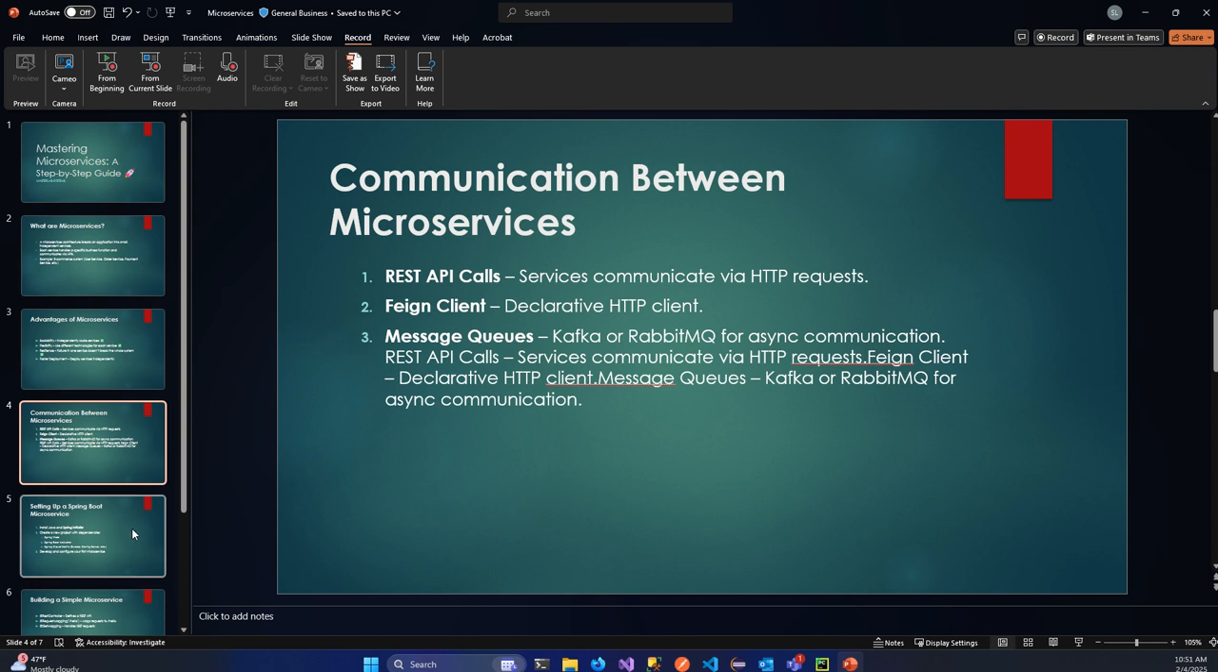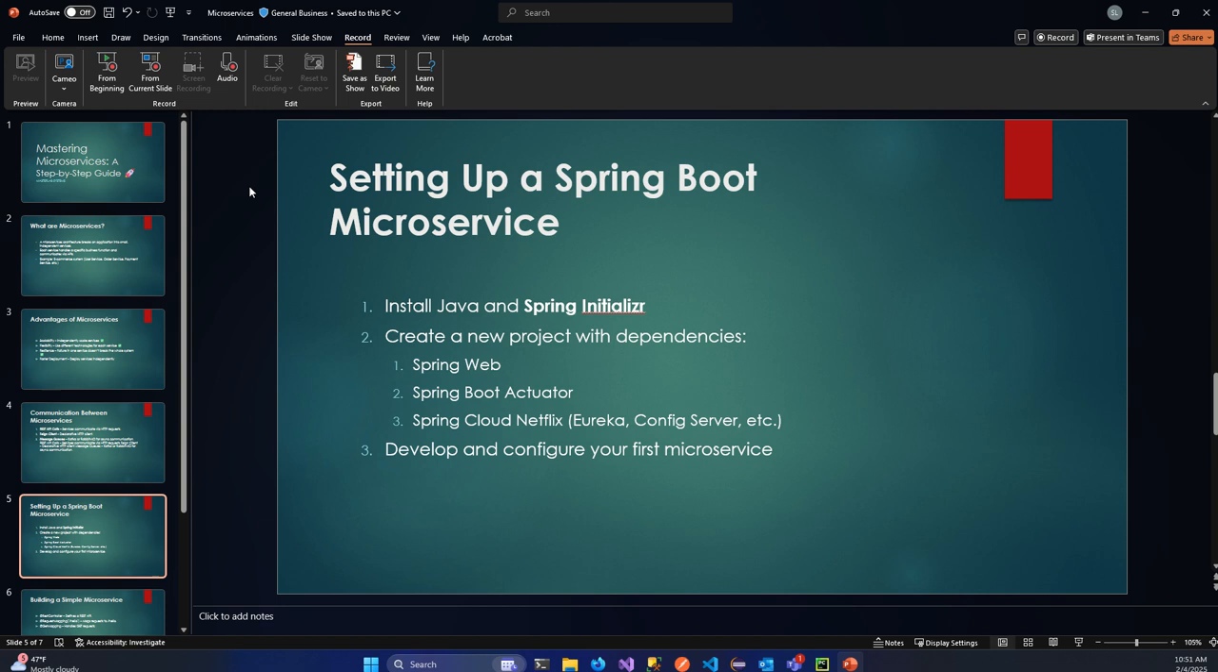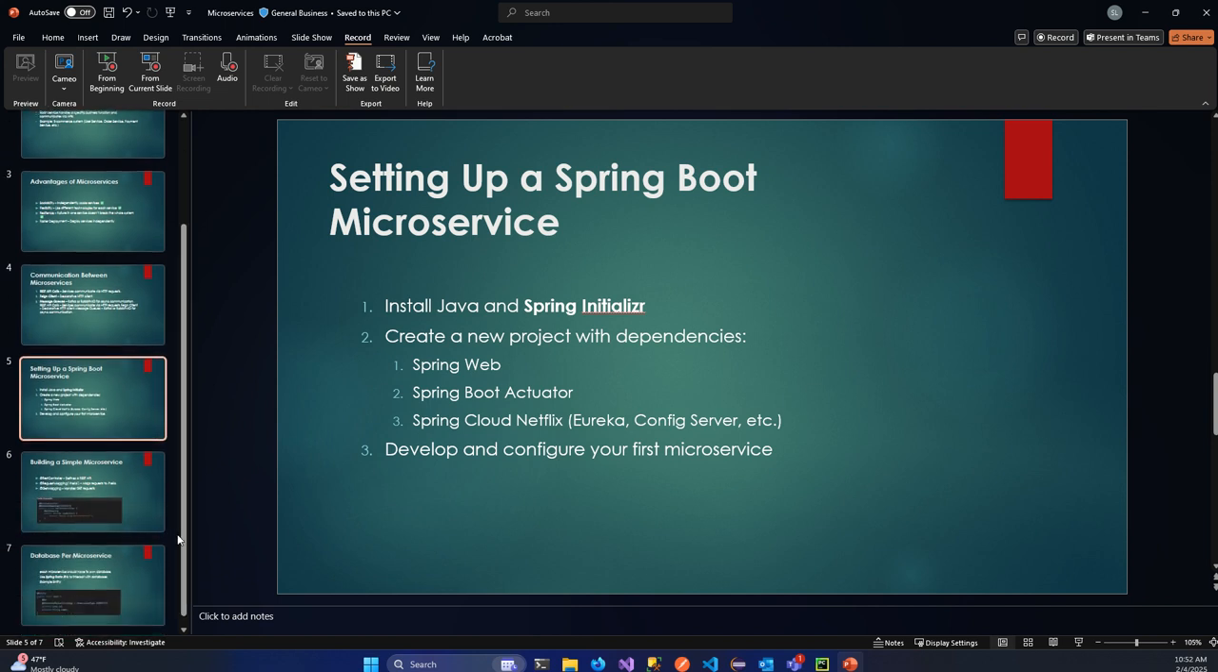Moving on. Let's look at setting up a Spring Boot microservice. First of all, we require Java. You need to install Java and, depending on the IDE you are using, such as IntelliJ, you can easily spin it up there, or use the Spring Initializr, which is the web interface, to create a Spring project. You set up that Spring project and add Spring Web, which provides some basic dependencies, and then we'll look into developing the REST API.